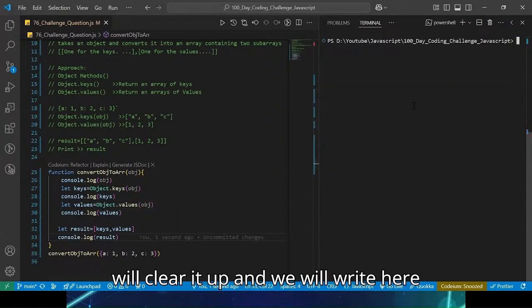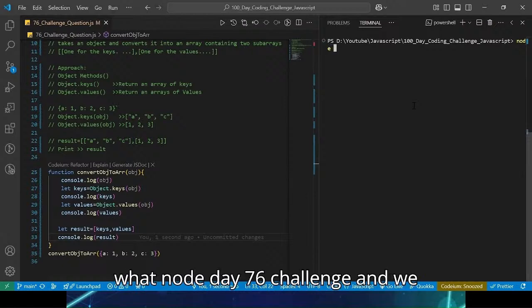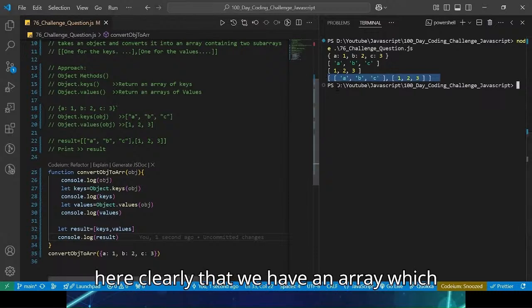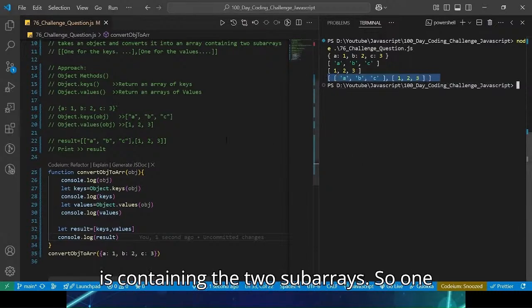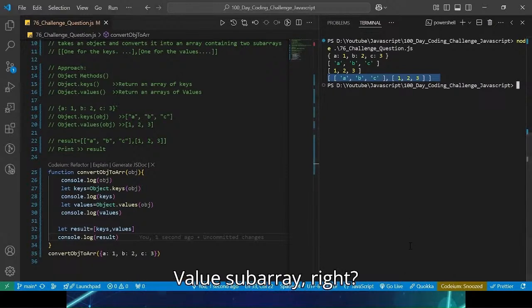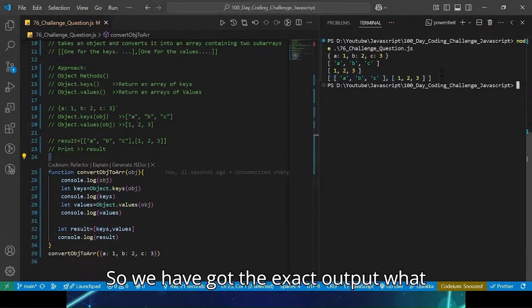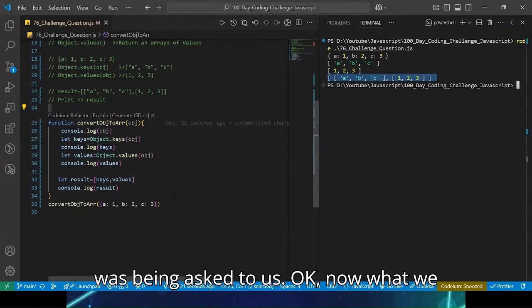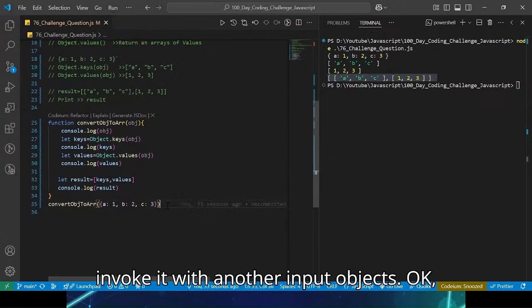Now let us come to the terminal and test it out. So I will clear it up and write node day 76 challenge, and hit enter. What did we get? We can see clearly that we have an array containing two sub-arrays. One is our keys array and another one is the values sub-array, right? So we have got the exact output that was asked of us. Now we will come down and invoke it with other input objects.